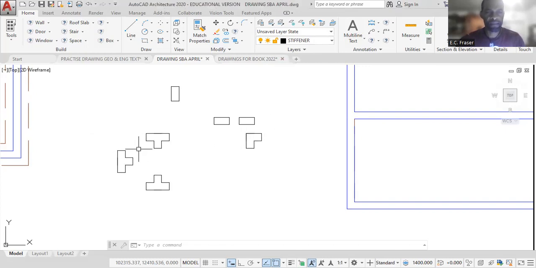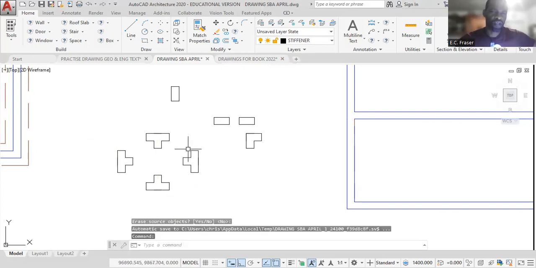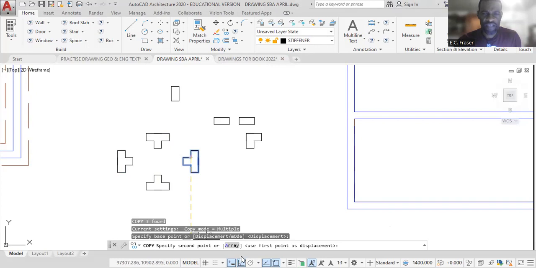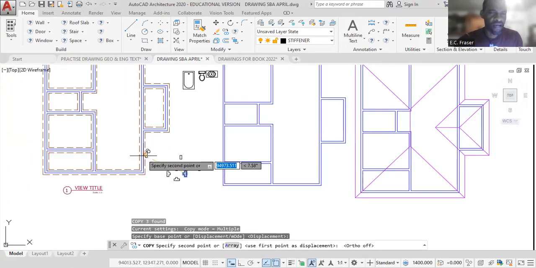So we'll apply. I'm gonna mirror this. Enter. Oh, I'm gonna copy each one of these and drop them in place. Enter. Click here. Deactivate orthogonal mode. Go up to my drawing and match these in place.